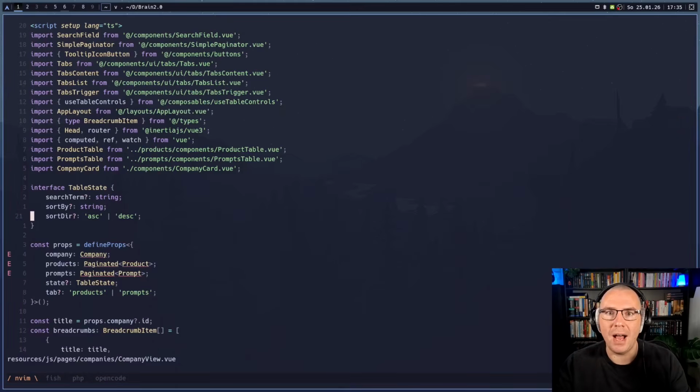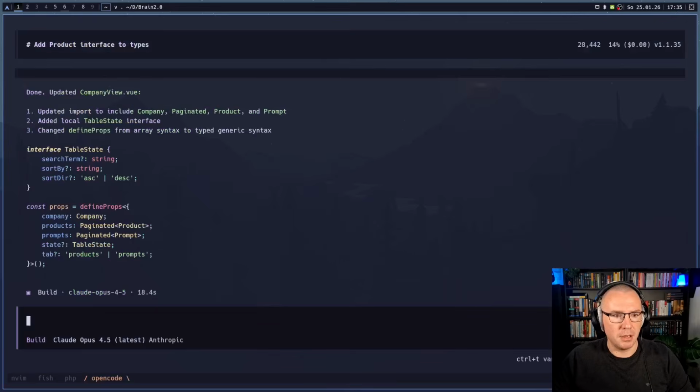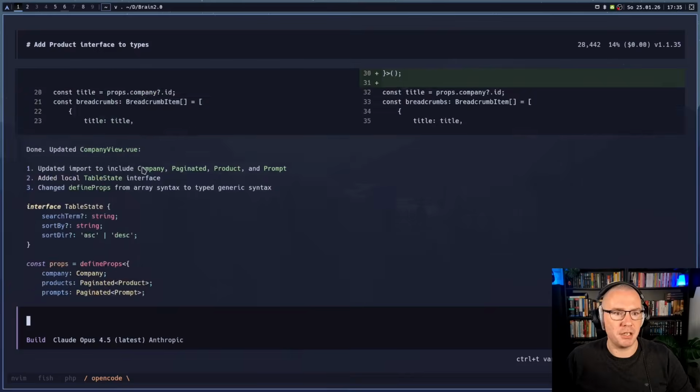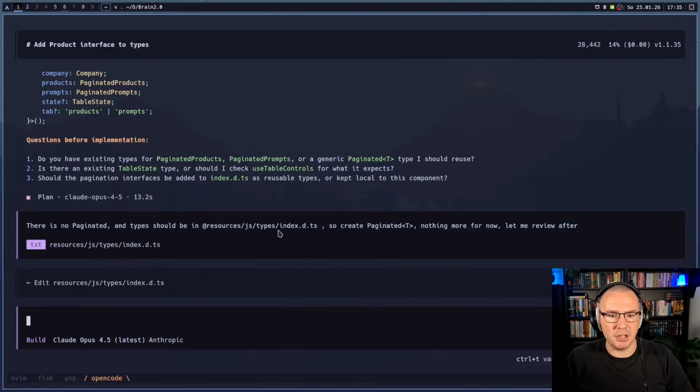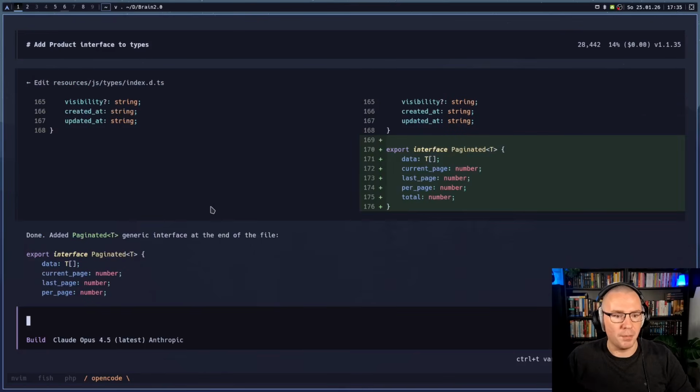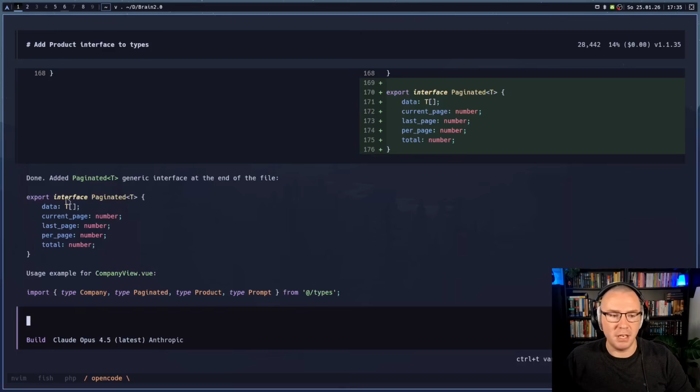Why, AI? Why do you do that every time again? I just told it. This PhD level intelligence. Types should be in sources index.ts. So create paginated there, nothing more for now. And now I have done it. It added the paginated type, did it beautifully.